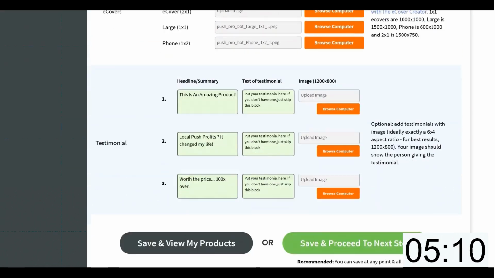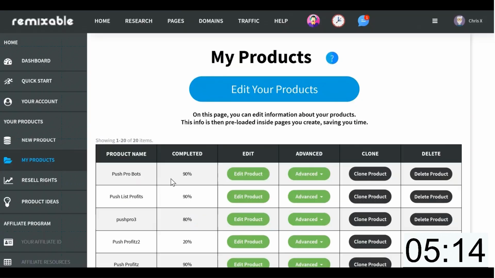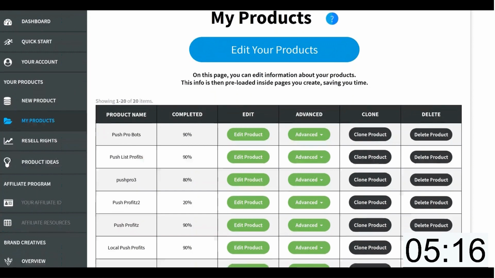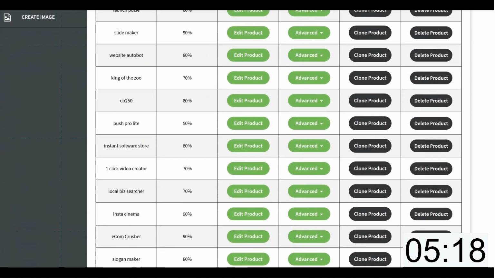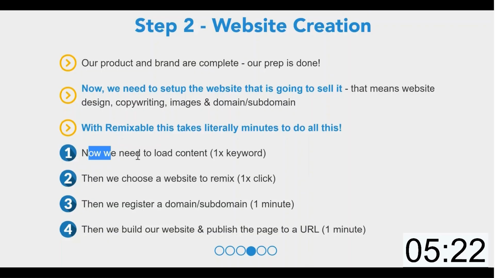And so we've done that now, and we can click on Save and Proceed to save our new product. That's the product there. And by the way, you can see that Remixable comes preloaded with all of the resale rights products already there. We've now completed this step of loading our content. We just actually entered a couple of keywords and it preloaded content for those keywords. The next thing we'll want to do is to choose a website to remix.